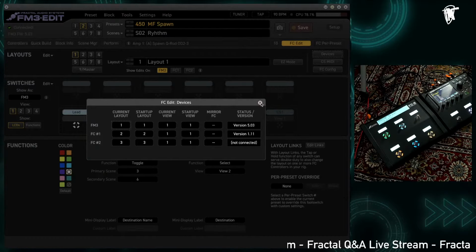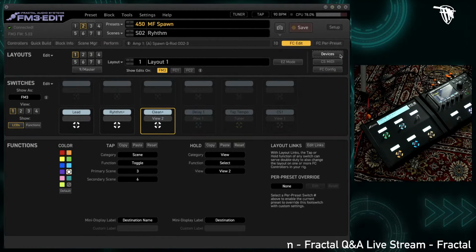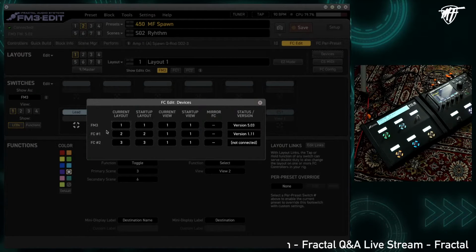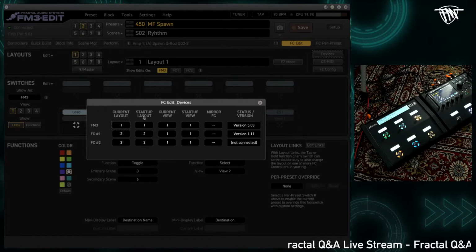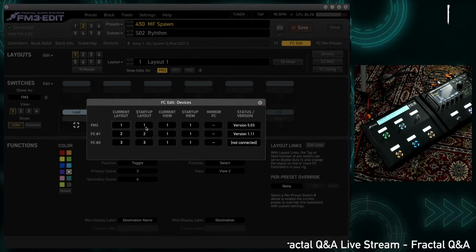This is really important, Filippo. In the device menu of the FC editor, you can assign which layout will be uploaded to the unit at power on. So, as you can see, FM3 has the current layout number 1, and FC6, it is my FC6, is layout 2. And here you can define at startup which layout will be loaded in the unit.